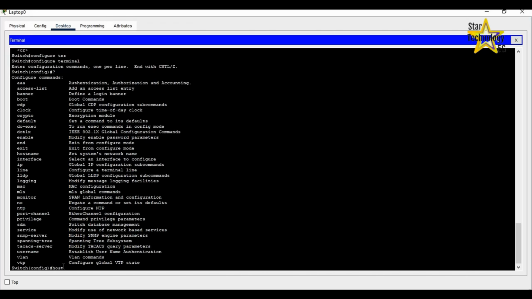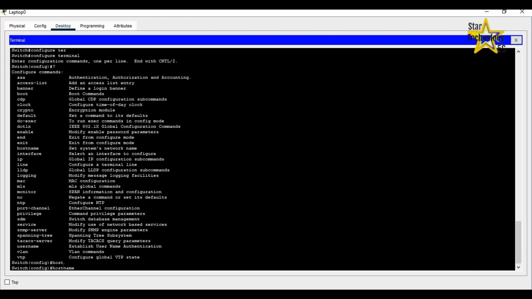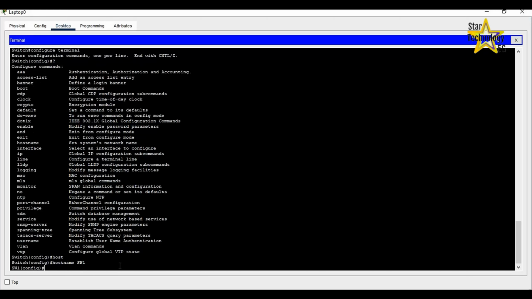Write host and press tab. Hostname. Now here, you can assign a name to the switch, like SW1. And press enter. You can see the host name has changed from switch to SW1.